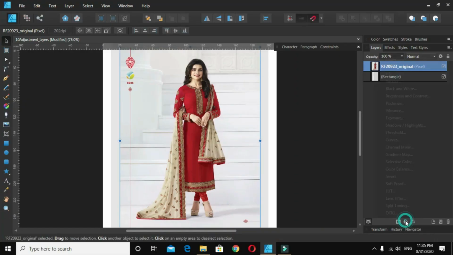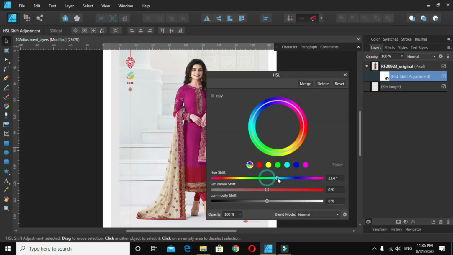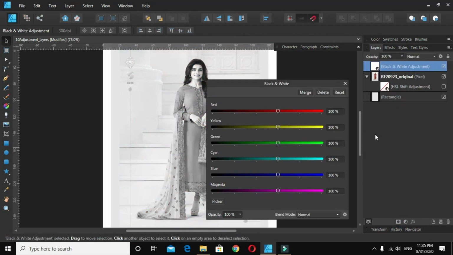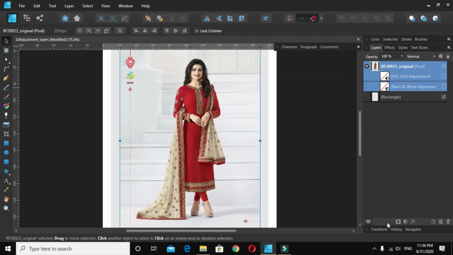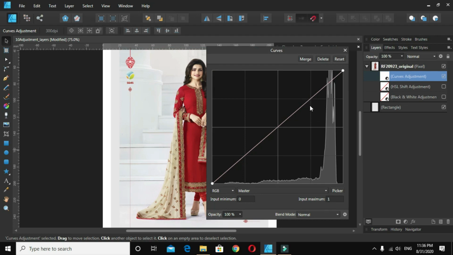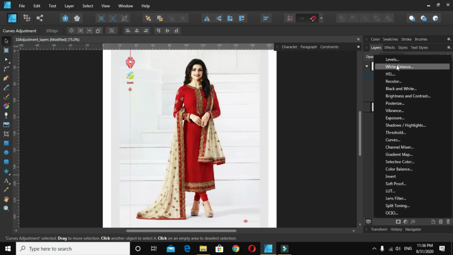Affinity Designer provides us with all the adjustment layers that are required to edit an image. It gives us the hue saturation layer to adjust the colors, to adjust the saturation. It gives us the black and white adjustment layer to make our image black and white. It gives us the curves layer to adjust the brightness and contrast of the image. It means it gives us all those adjustment layers that are required to edit our image beautifully.